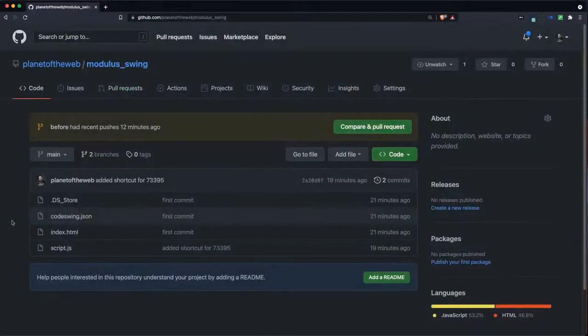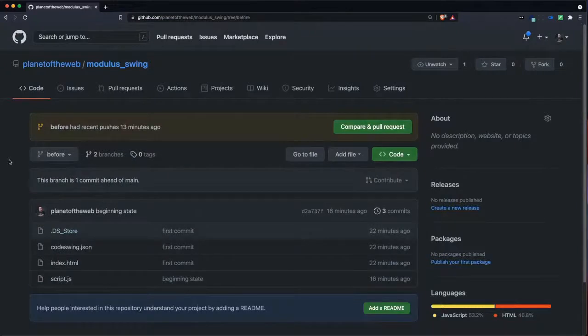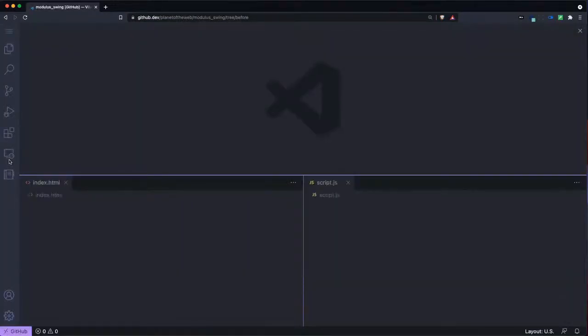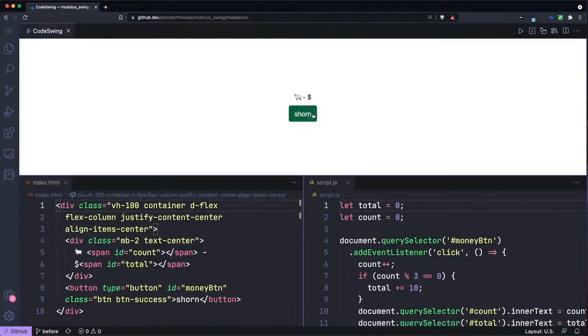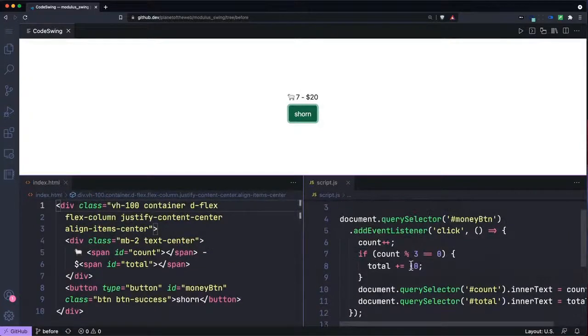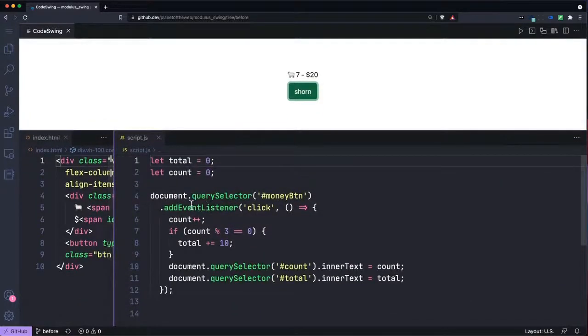Here I am in my repo with the code example, and I'm going to switch over to the before branch. I hit the period, and it opens up a Codespace with CodeSwing already installed. The app doesn't look quite as exciting as the previous app, but essentially every time you shear 3 sheep, it will add $10 using the modulus operator right here. The interesting part I wanted to show you is that I have all these document query selectors targeting different elements. This one's targeting the button right here, and these other ones are targeting the count and the total.